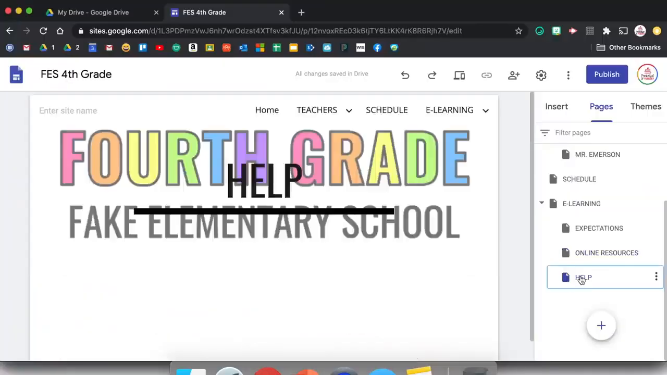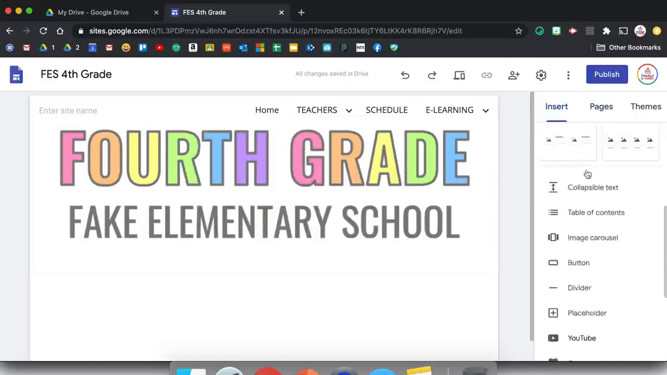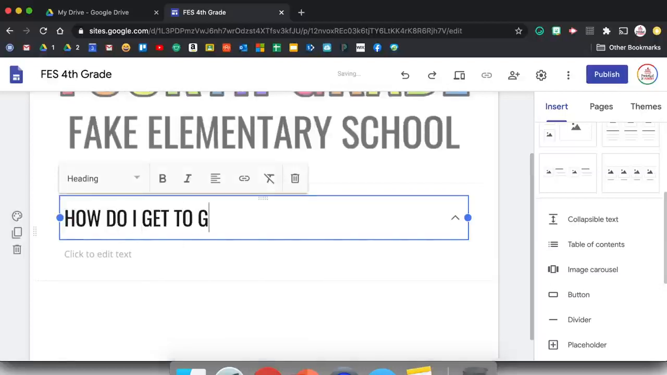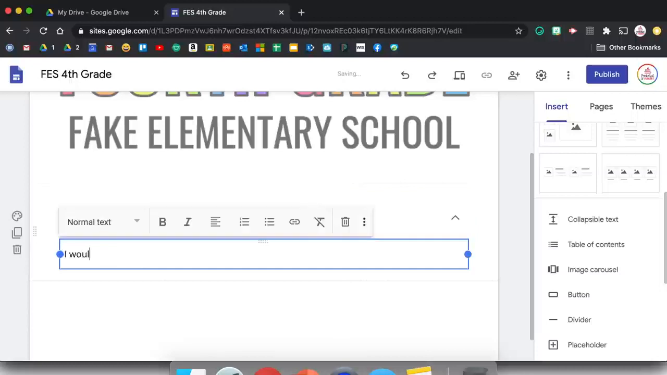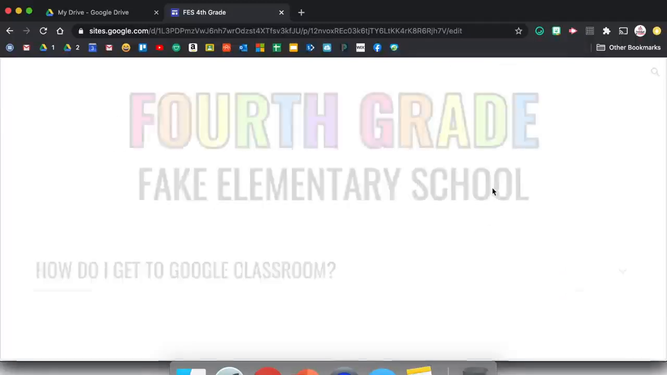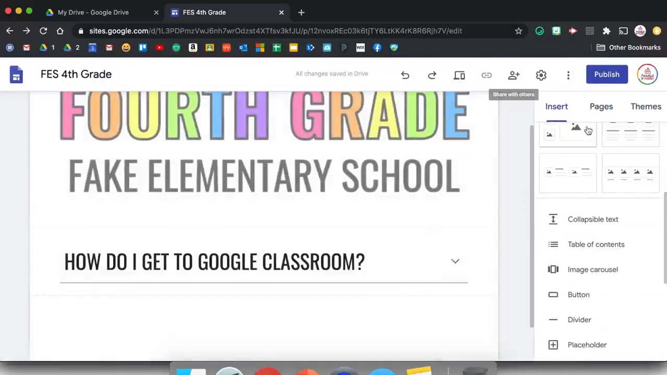Under the help page, I would probably use that collapsible text again. So I might add in collapsible text for like commonly asked questions. So like, how do I get to Google Classroom? And then I can put the answer right here. So I would answer the question here. And that way, when people are using the website, so I'm just gonna go to preview, it just has a list of those commonly asked questions and they can just click in order to view the answer. I feel like that's a really good option for a help page.